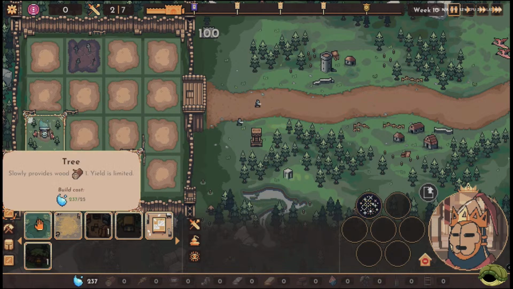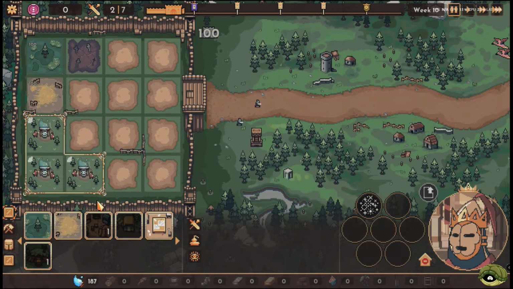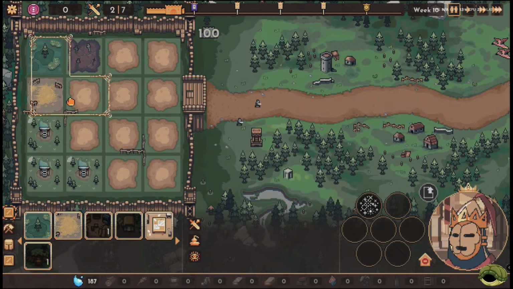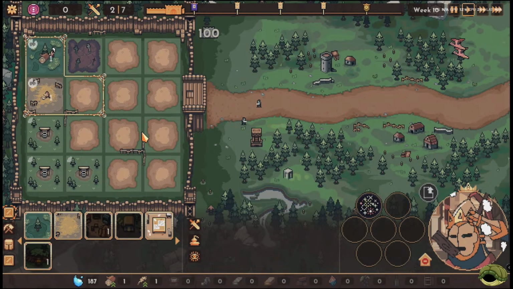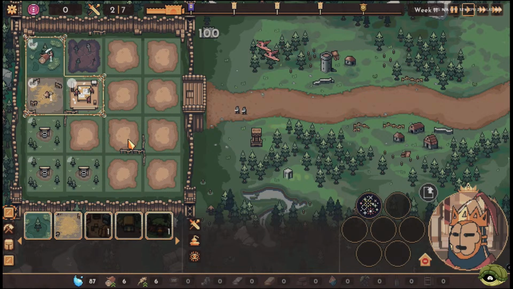Okay, we'll go back to the game. You know what? We'll build this. This will give me a free building when I construct it.